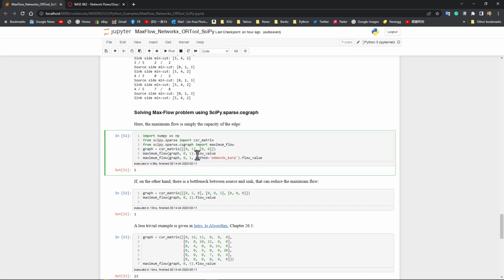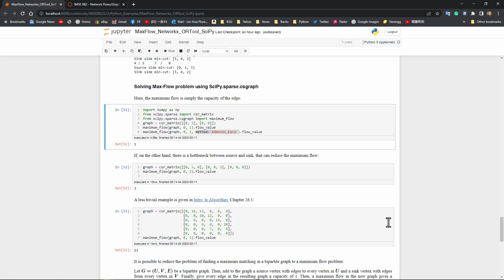Okay, I can even specify several different methods or algorithms to use to solve this maximum flow problem. And the maximum flow in this example is 5, which is easily verified. Then we get another example with a little bit more complexity: I have 3 nodes, 0, 1, 2, and doing the same.